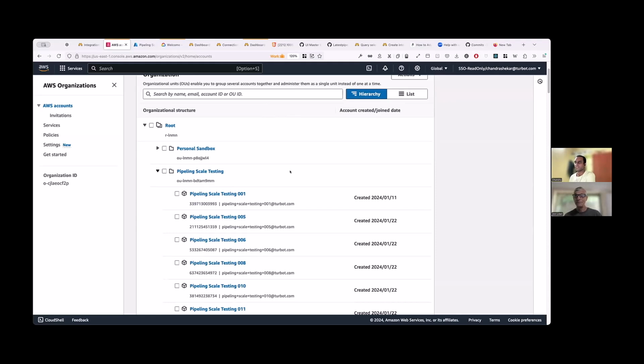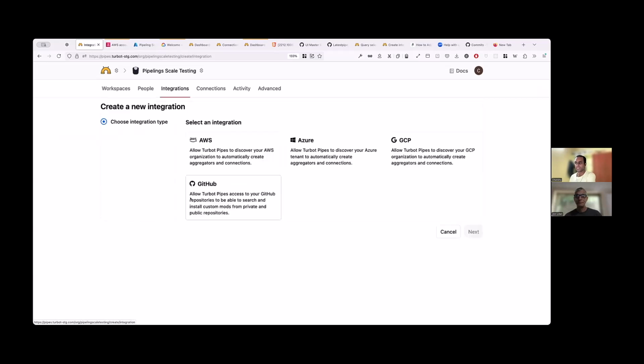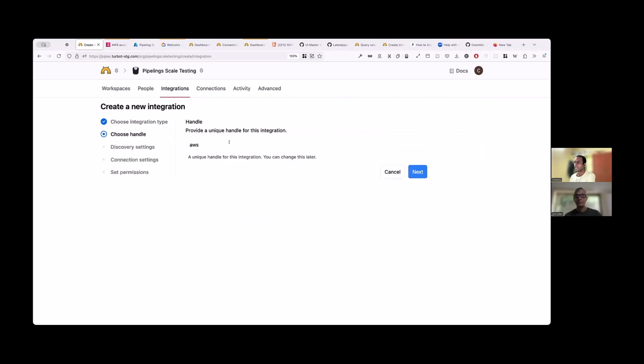That's right. So as you said, we're going to bring these two OUs and all the accounts inside them into Pipes. And the way we're going to do that is using Pipes integrations. I'm going to quickly flip to the screen and start a new integration. As you can see, we have a bunch of Pipes integrations now. And for this demo, we're going to use the AWS one. I'm going to click on next.